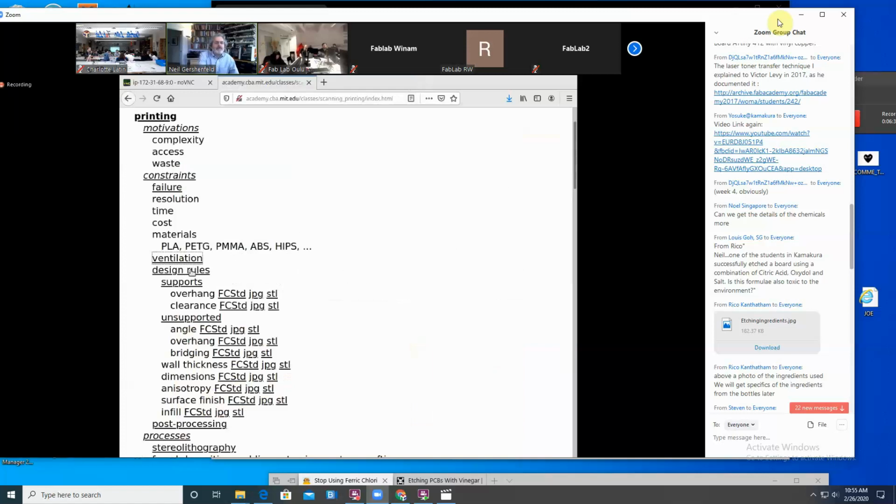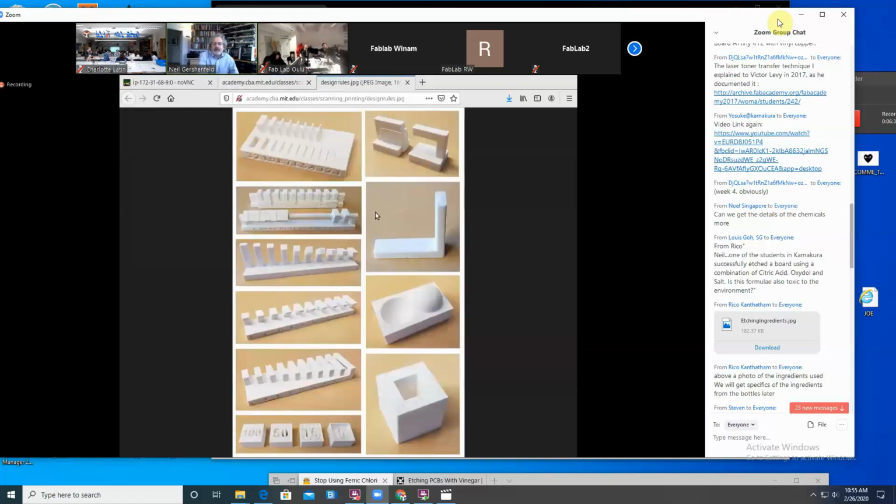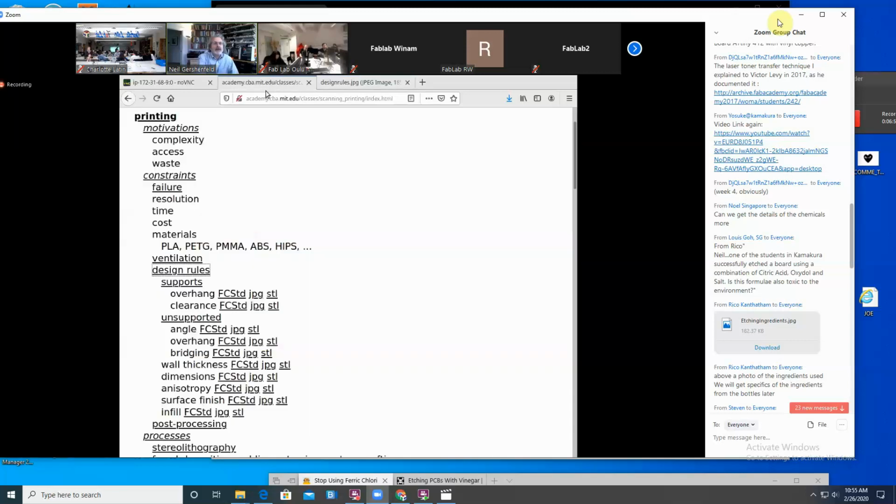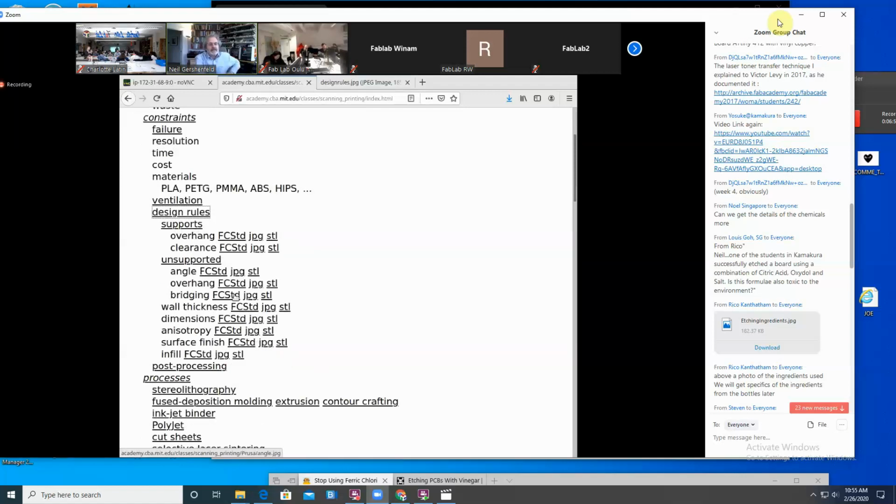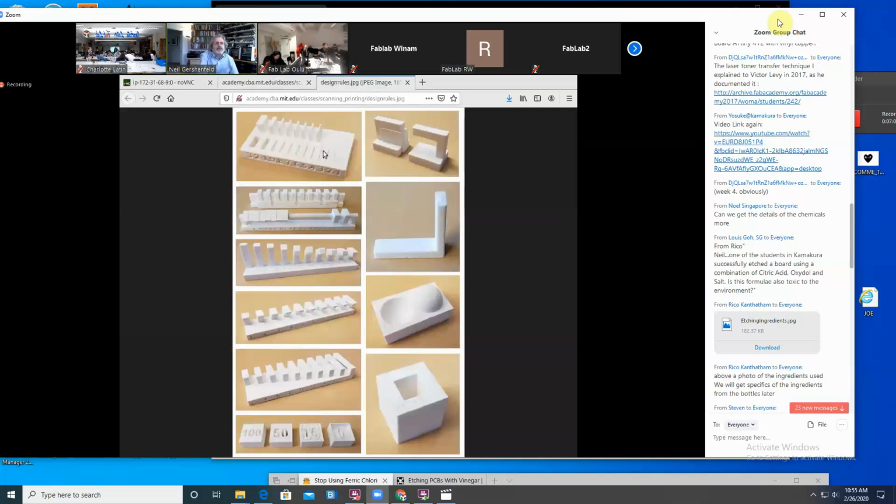So one of the biggest limitations of 3D printing is design rules. And to print successfully, you need to be aware of the design rules and design around them. There's many different test parts. What I've linked here is a series of FreeCAD files and STL files, each testing a design rule.